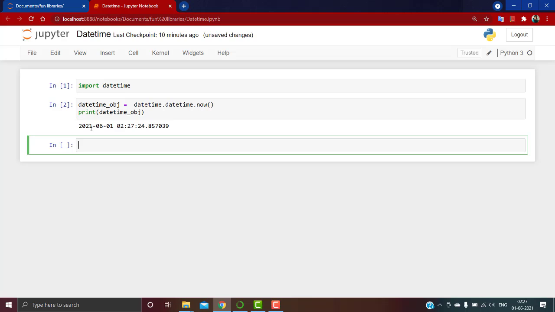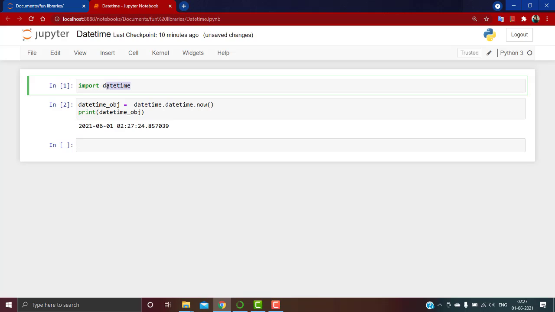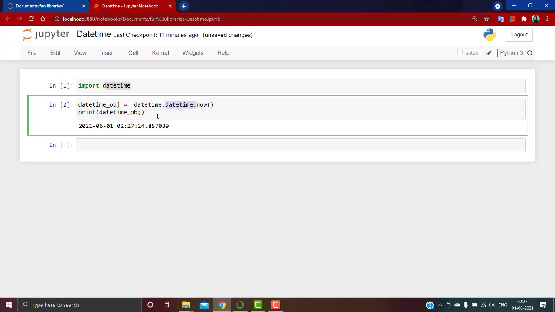Now, here we have imported datetime using the import statement. This is the package we are importing. One of the classes defined in the datetime module is the datetime class, so we have a datetime class and we have to create an object for that. We then use the now method to create a datetime object containing the current local date and time.